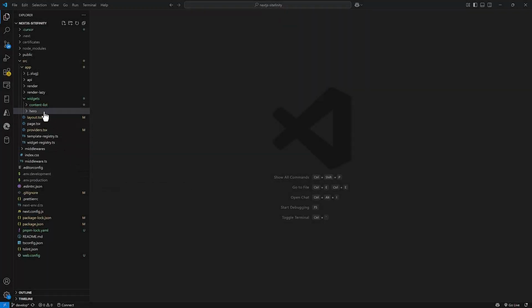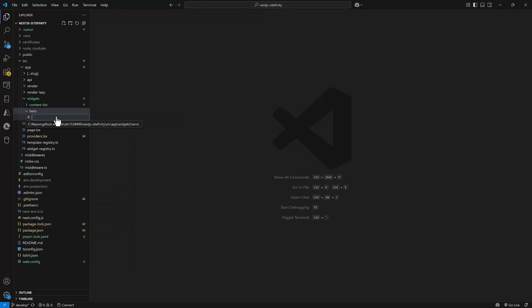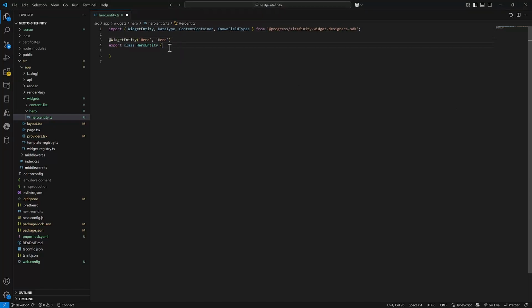All right, first things first, we need to tell Sitefinity what kind of information our hero widget will hold. This is done in an entity file. Think of it as the blueprint of our widget's properties. We are in our Sitefinity Next.js project, and I have a hero folder inside widgets where I'm creating a hero entity file. We'll start by defining properties for heading, subheading, and some main content text.